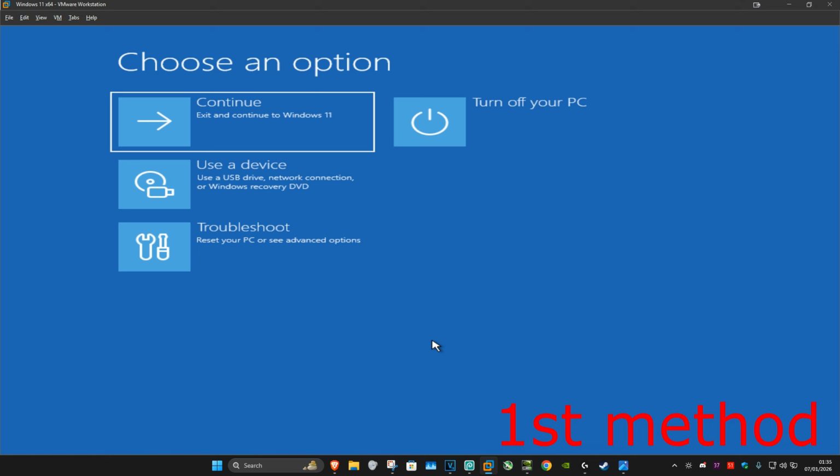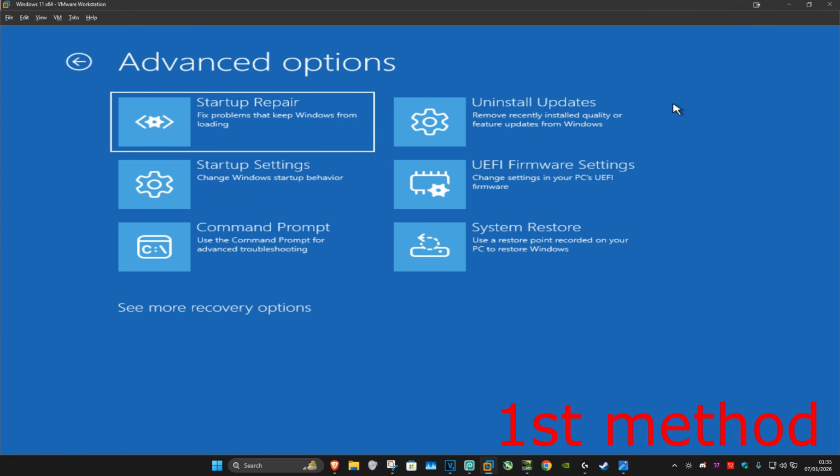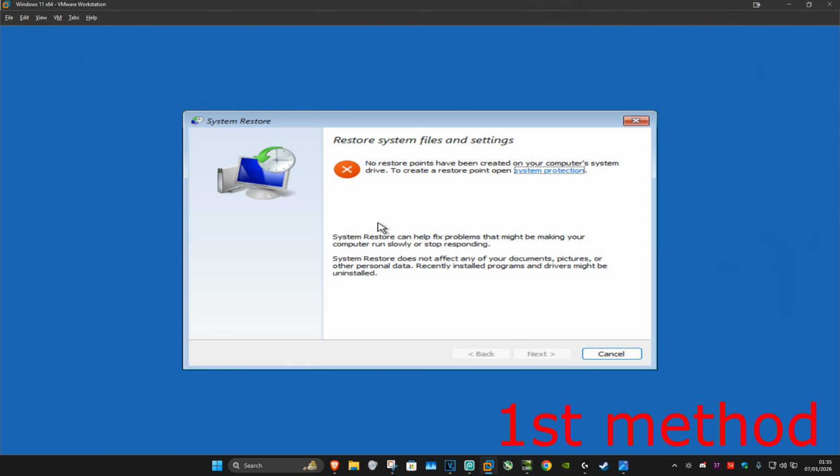And now once we're here, we're going to go through a few methods that we can try to fix your blue screen problem. So for the first method, you want to click on Troubleshoot, Advanced Options, and then System Restore. If you have any restore points available on your computer, then you want to click on Next and then go back to your restore point. This should then fix your problem. If you don't have any restore points, that's fine. We're going to click on Cancel.